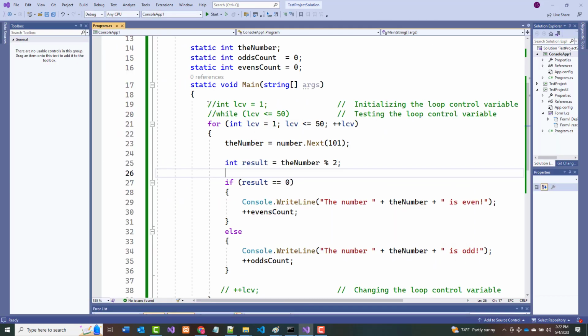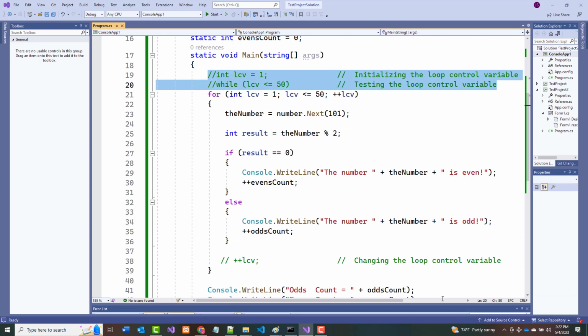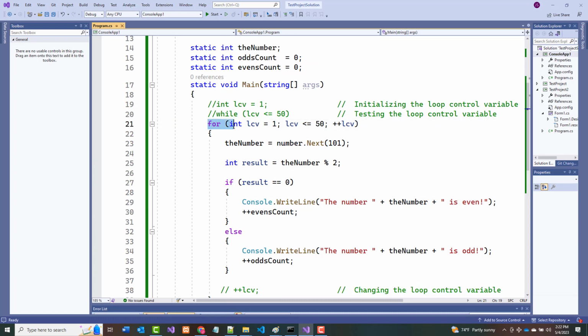So in the first case, this was a while loop. You have to have 3 lines of code typically. You use 3 lines of code to do this. You initialize, you test, and you change. When you use a for loop, you initialize, you test, and you change inside of the same line of code. All right? So it works a little better, it's faster, etc.